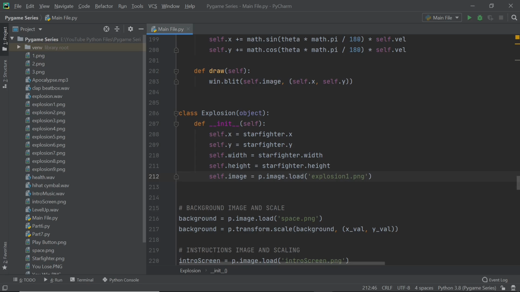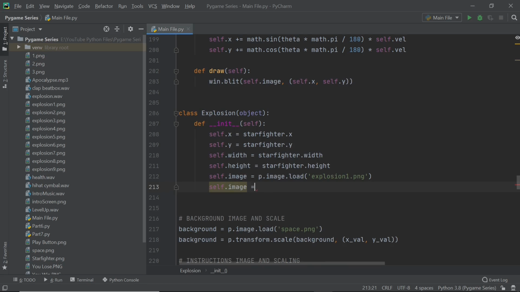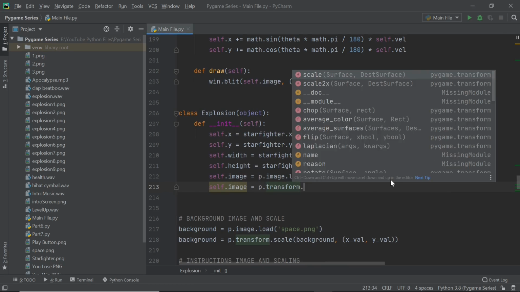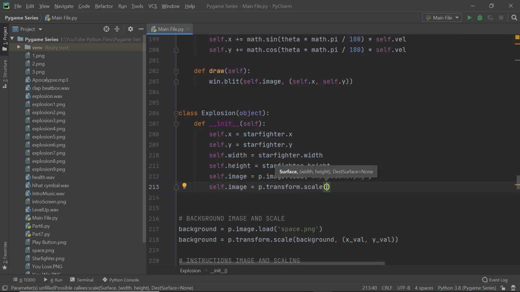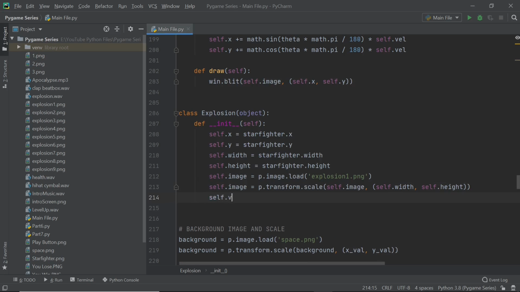Alright, this is going to be our image, and our image is going to be much larger than what we need it to. So based on its width and height, we need to resize it. I'm going to say self.image is equal to p.transform.scale, and I'm going to follow this up by saying self.image, which is our surface, and follow that up once again by width is self.width and height is self.height. Alright, and that is pretty much all you need. This is going to resize your image, and now you're going to have the image the right size. Lastly, you just need to have another self.visible parameter, just like our starfighter.